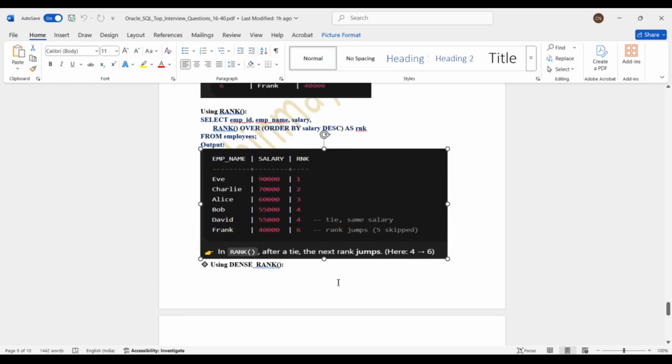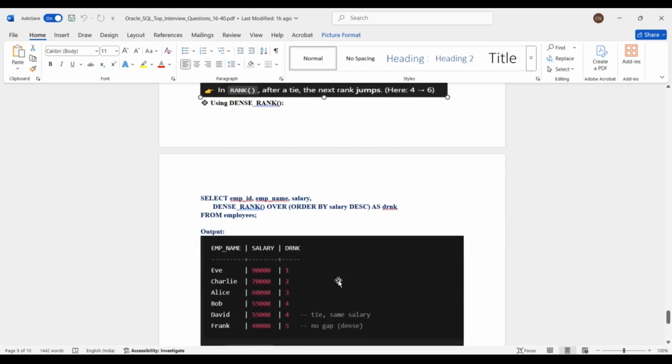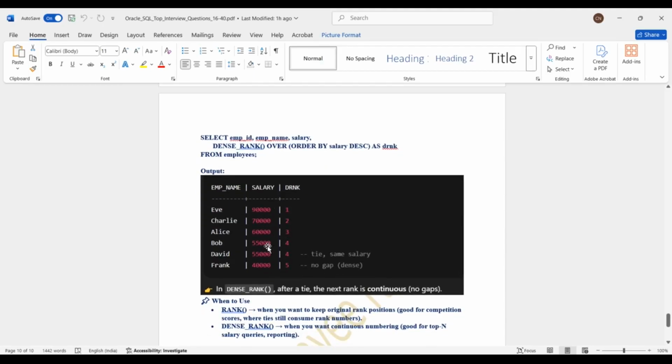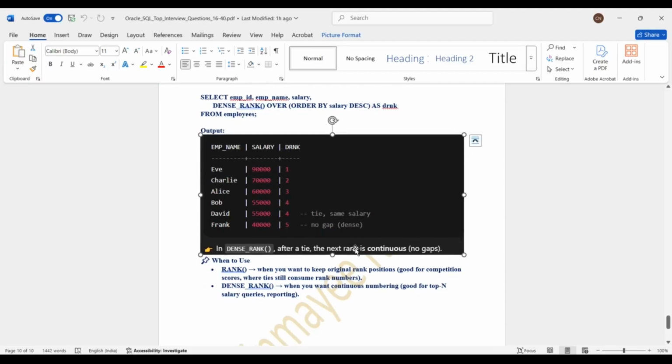But when we use DENSE_RANK on the same table, it does not generate any gap. You can see the salaries ranked 1, 2, 3, 4, with 55,000 and 55,000 both at 4, and after that it is 5. That means there is no gap. When you want to keep the original rank position, for competitive scores, use RANK. But when you want continuous numbering with no gaps, which is good for top salary queries and reporting purposes, always use DENSE_RANK.